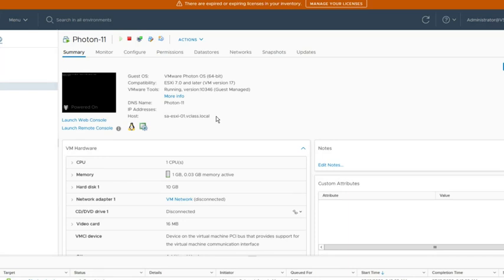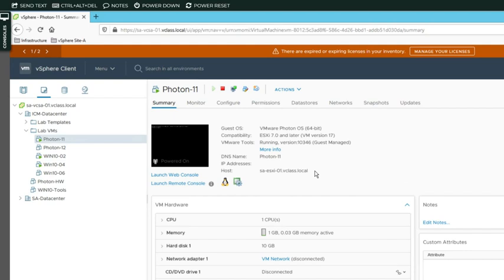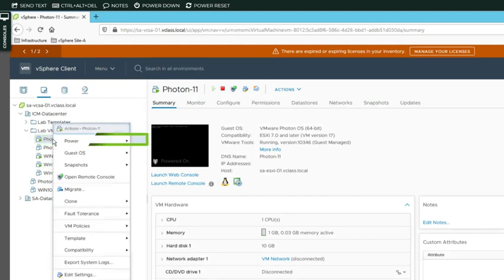And for the data store, we will simply switch back. Initially, it was on the iSCSI data store, then we migrated the files to the ICM data store, and now we will change the ESXi host and we will change the data store back to the ICM data store. So let's do that. We right-click the virtual machine in the navigator pane. We select Migrate.